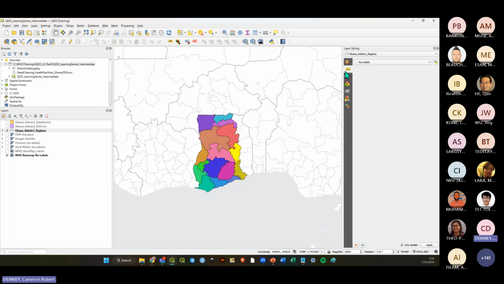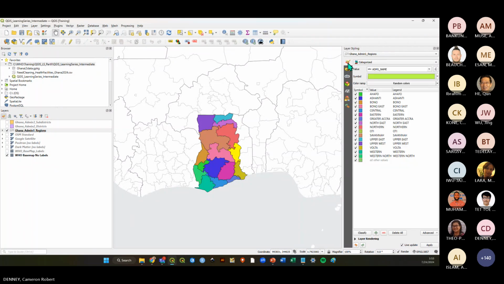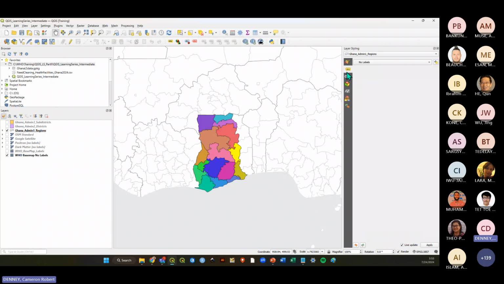We can also add labels to any layer. So let's add some labels to these regions. On this layer styling panel on the right side, we can click this yellow ABC icon that's below. This is for labels. And we can add some single labels here. And by default, it should just guess that maybe we want to use this admin level 1 name.